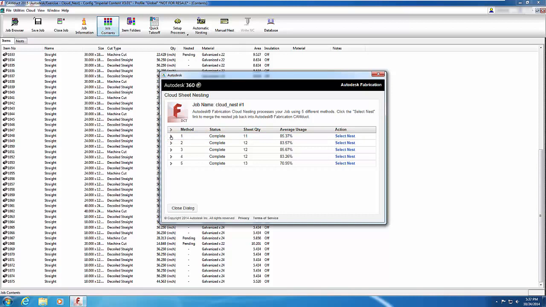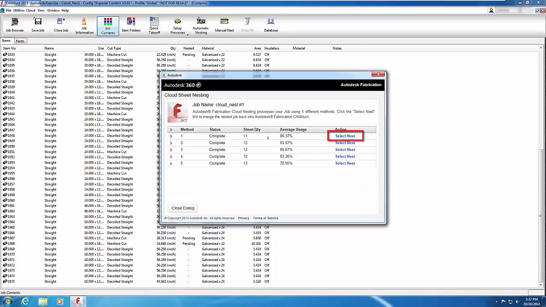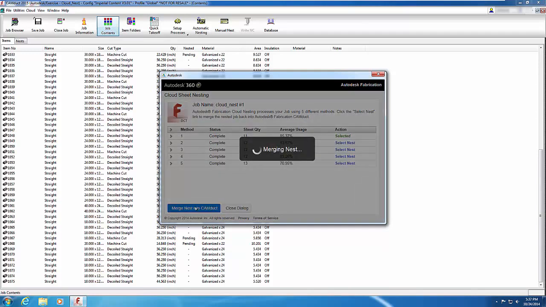Details about each sheet can be examined by clicking the arrow to the left of each method. Select the arrow next to Method 1. Collapse the details by selecting the arrow again. Click the Select Nest link for nesting method number 1. Once a nest has been selected, the method displays a selected indicator. At the bottom of the window, you see a button to merge nest into CAMduct. Select this button and the nesting layouts are downloaded into the job.